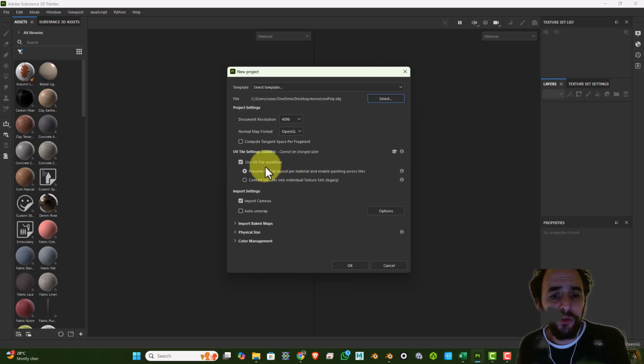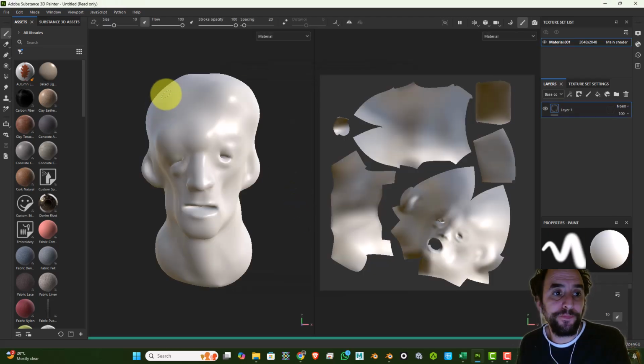It's going to ask me a bunch of questions, including if I want to auto unwrap. You will say no, because we already have a UV map. Import cameras, no. Use UV tile workflow, not in this case. Document resolution 4096 is better. It's more taxing, so if it's a bit slow on your computer, change it to 2048 or something like that. Actually, we'll do 2048, just because we want to be cheaper. And then you press OK.